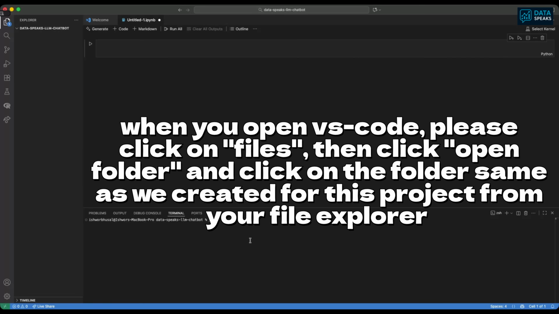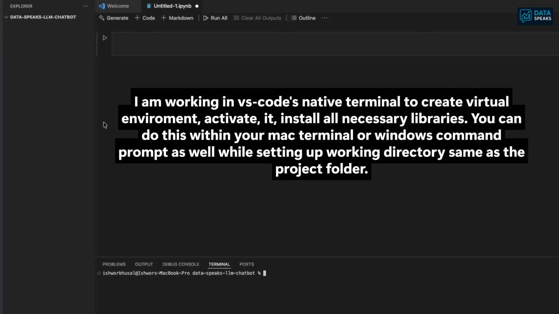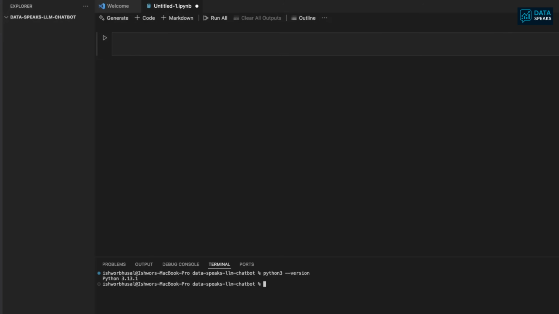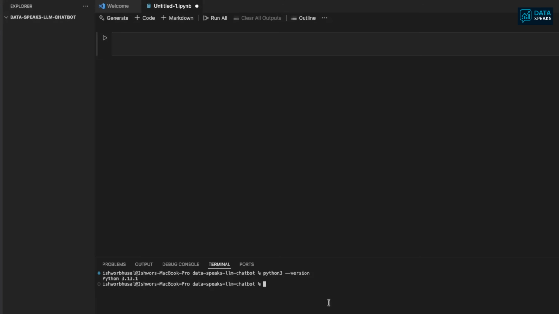Let's create the dedicated virtual environment for our chatbot. I will create the virtual environment with the same name as my folder, Data Speaks LLM Chatbot. First of all, I will check the Python version. I see that the version I have installed is 3.13.1. Within that Python version, I will go back to my root directory and create the virtual environment at the root directory level with the same name as the folder.